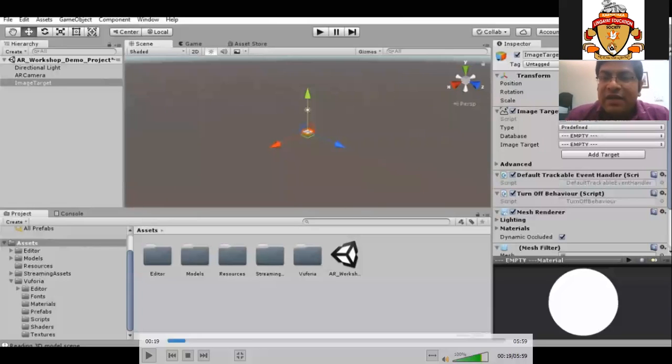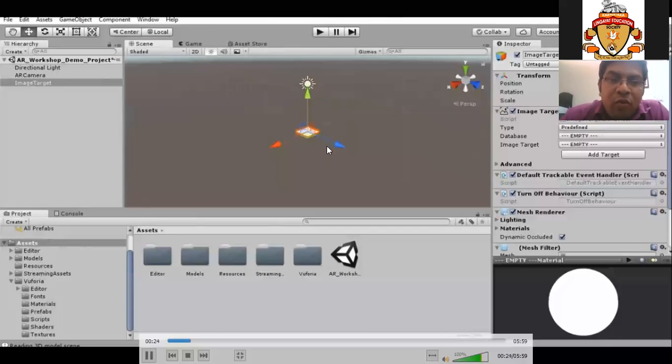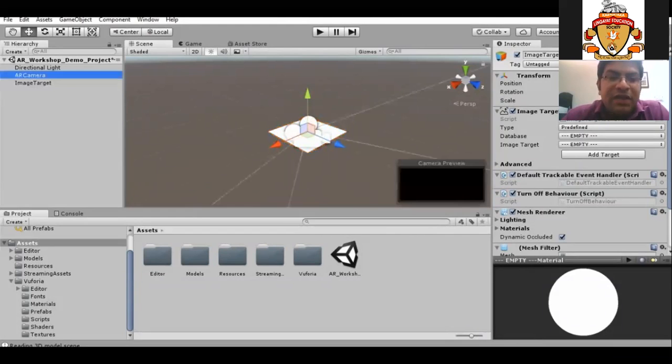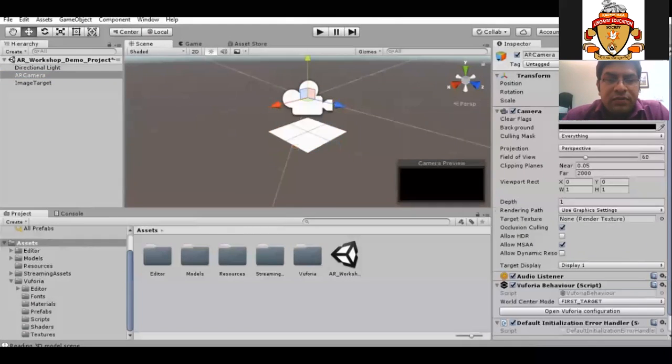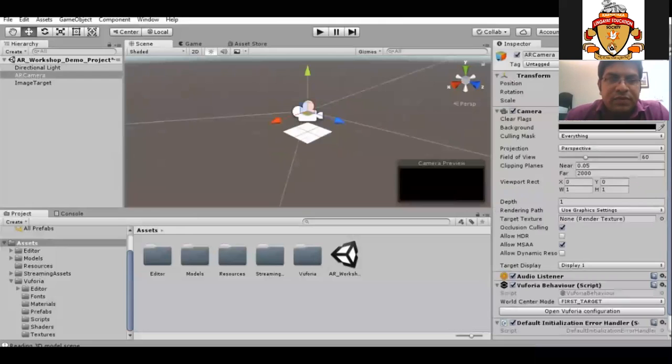Once the image target is created, the position and rotation are now being shown. And in the image target behavior, the database and image target are shown as empty. First, we have to select it. It is now showing as a complete white square or a white rectangle. We have to upload our image, the target image or the marker, over here. So we have to upload the image target.